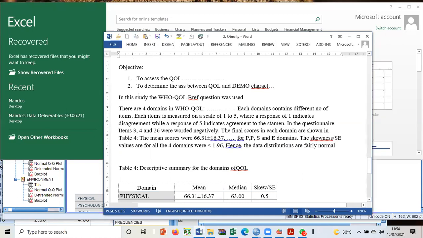Group number 7. Who's group number 7? Group number 7, QOL and happiness. Yes, doctor, it's us. So what's your objective? Our objective is to see the relationship between QOL and happiness, and also to see which domain influences happiness most.